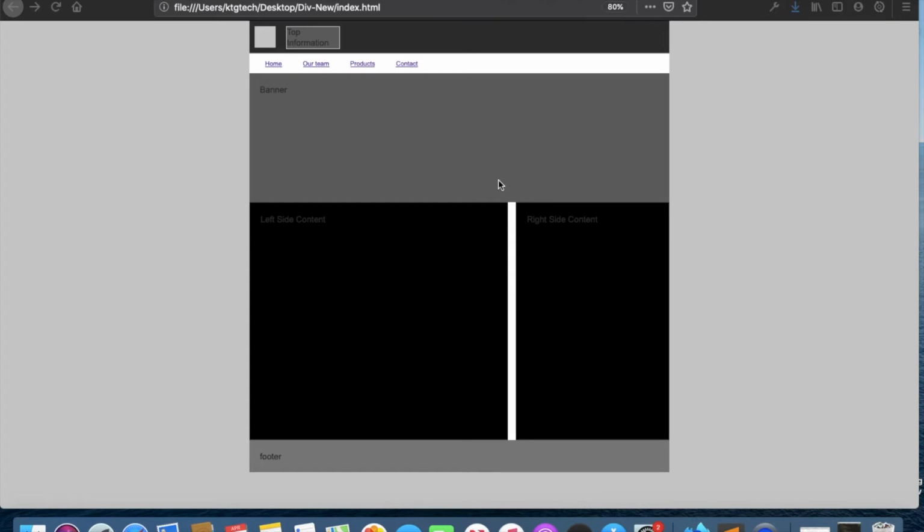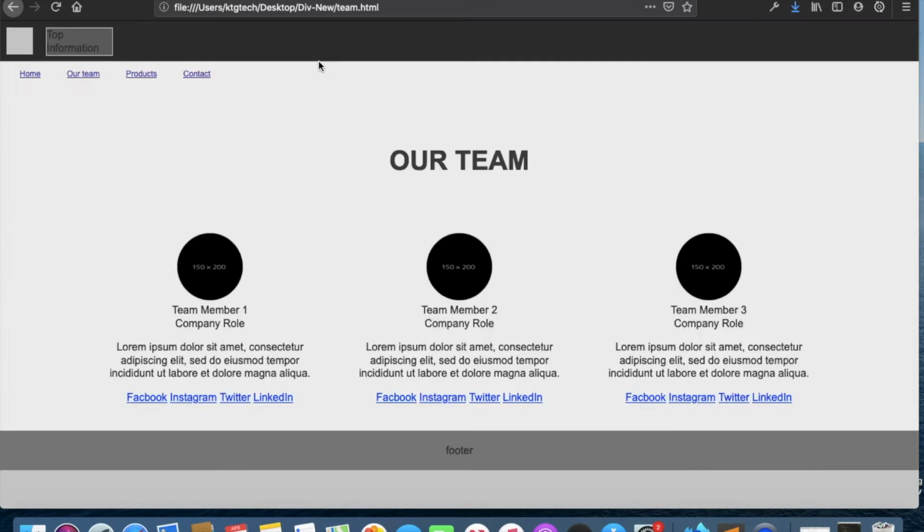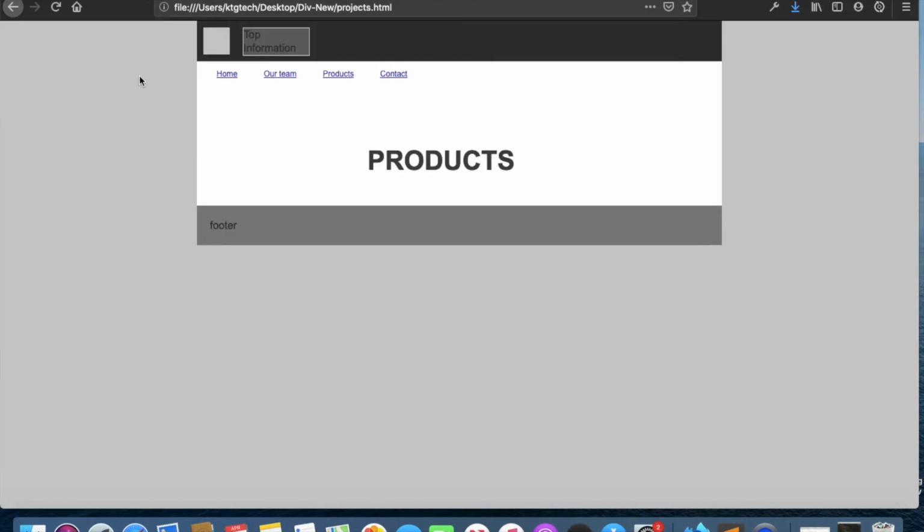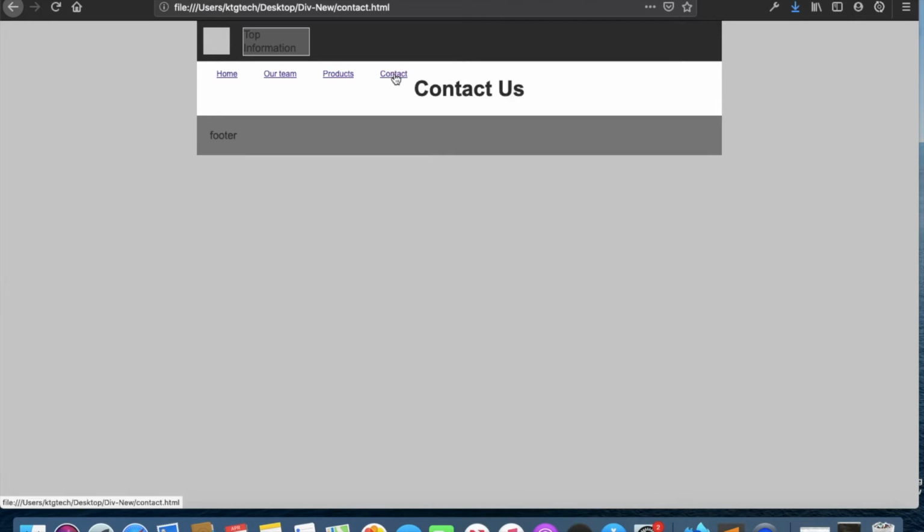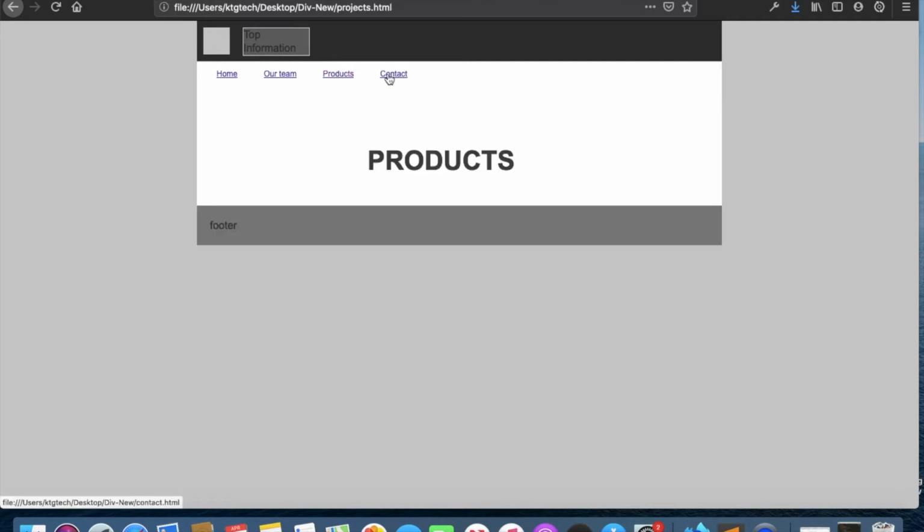We also did an our team page, and this is what it looks like. Again, just a structure. And we also have two other pages, our product page, which has nothing on it, and we need to come up with something, and our contact page, which is also fairly blank.